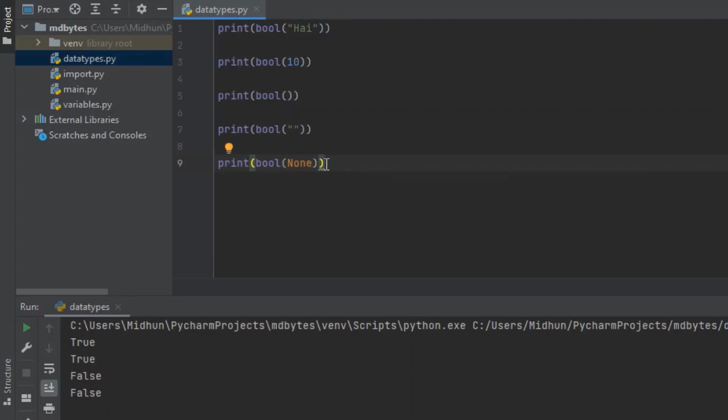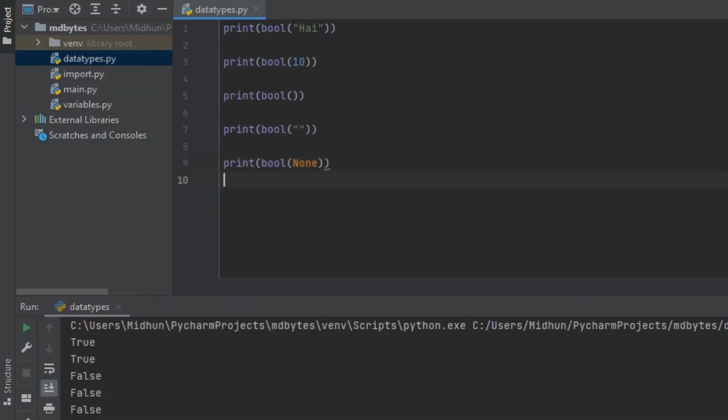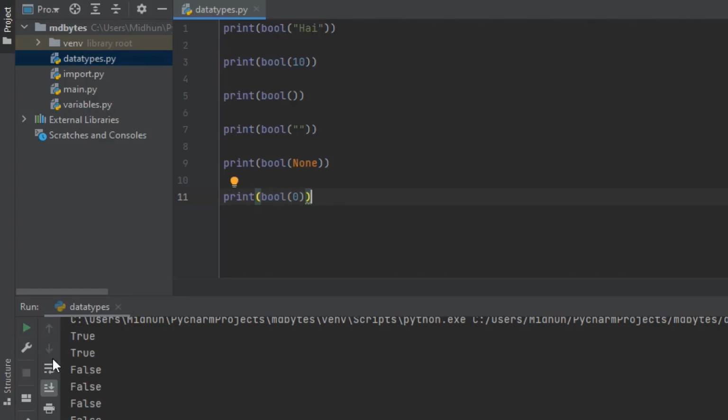So I don't pass any value in here. Even if you give none, it will result as false. Also, we have another possibility of false value in the bool function. If we just give 0, then this print function will also return false, which means that this bool function doesn't have any value. So these are the possibilities of bool functions in Python.